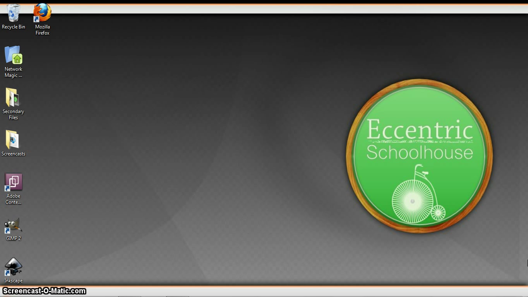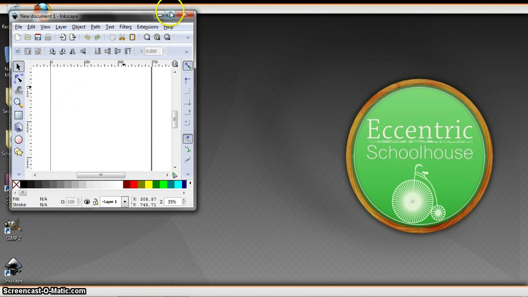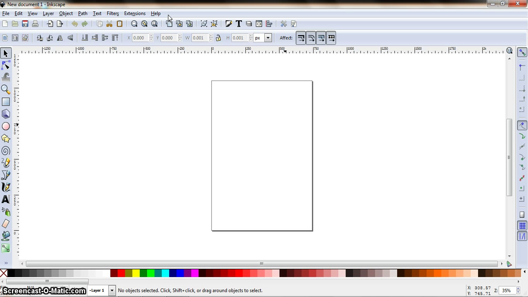Today's lesson is going to be on the interface. Now, I'm not going to be going too in-depth into the interface, so this will be relatively short. However, this is just to familiarize you guys. So, let's get started. Let's open Inkscape. And here we are. And this is what it's going to look like out of the box.